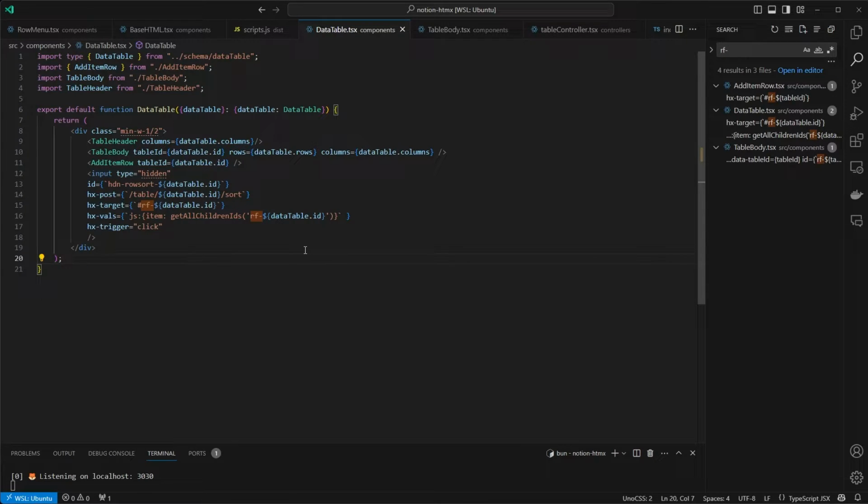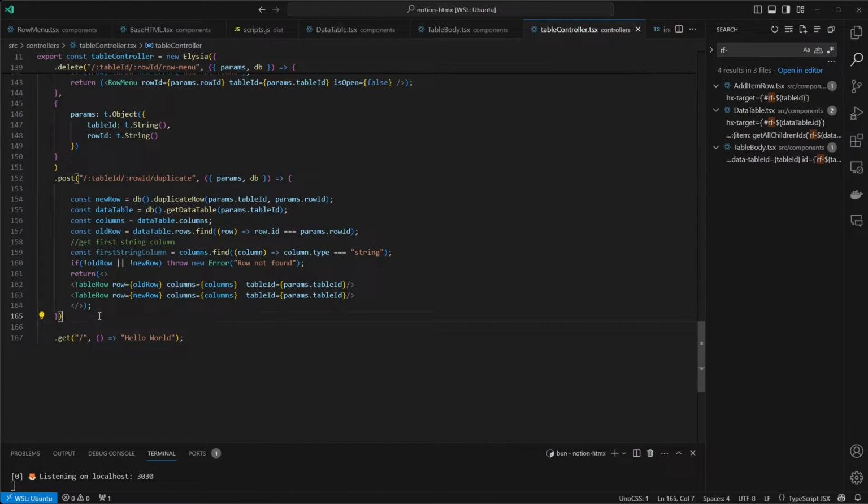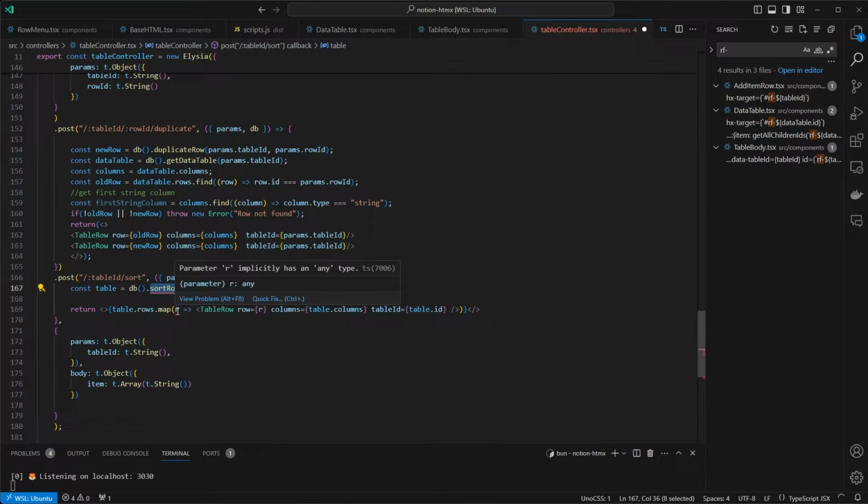Let's go to the table controller, and let's add the sort method. I'll just paste it here on the bottom. Okay, so same type of thing. We're getting the body, which has the items in an array. We're going to call the database sort method, which we have to write. And yeah, I think this is failing because it doesn't know what this is. So let's go write this, and we'll go to our database.